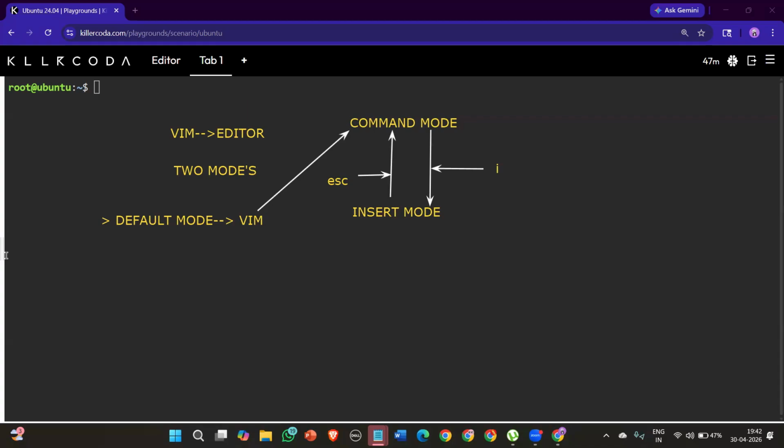So now let us try to do it live. Right now we are not having any files. Let me create the file: touch DevOps. Now my DevOps file was created. I want to add data inside the DevOps file, so vim DevOps. Hit enter. So the editor was opened, right? This is my VIM editor.